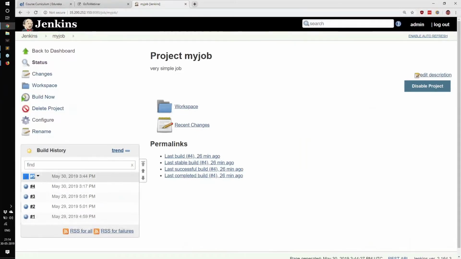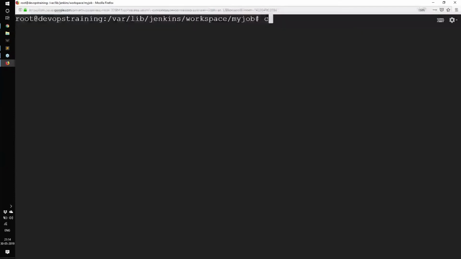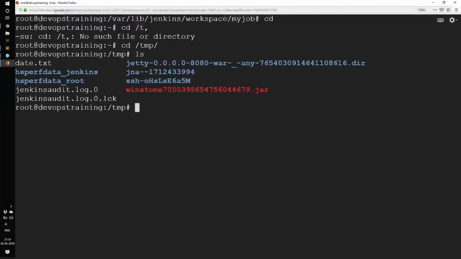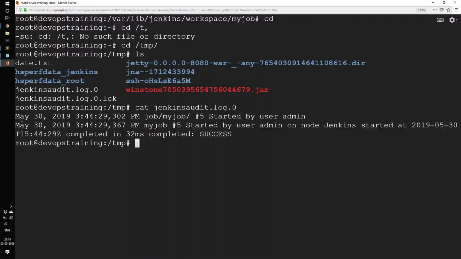Yeah, so we have the fifth run. Now if I go back to the server, and if I go to my temp directory, I have this file called Jenkins audit.log.0. I hope all of us can read that. So if I cat the file, if I say cat Jenkins audit.log.0, you see the logs that say May 30th.